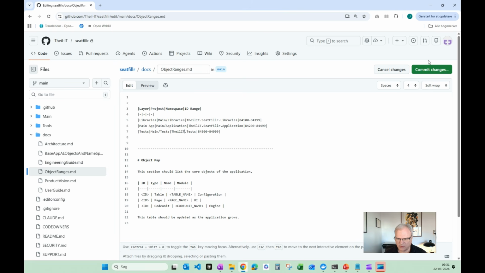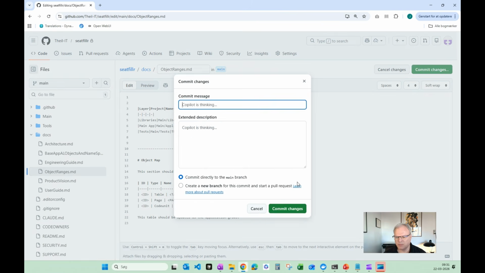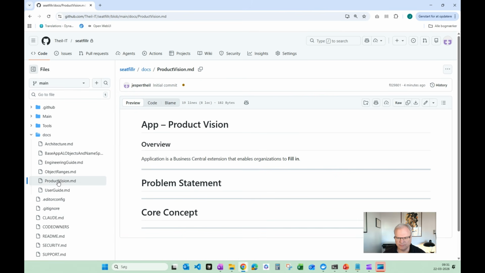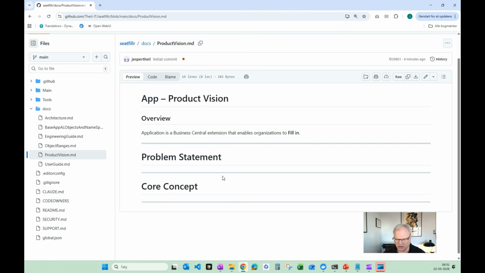I'll leave the number ranges as they are here, but you could change those as well. All right. Then the last two markdown files, one is the product vision. It's empty at the moment. And of course, the idea is that here you put in what the product is supposed to do.